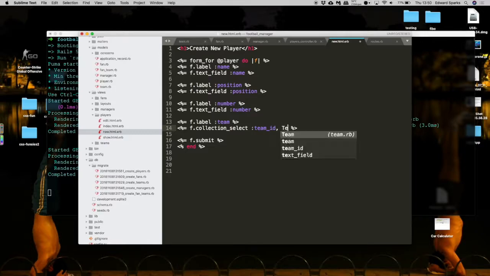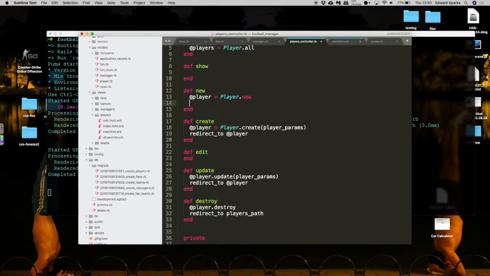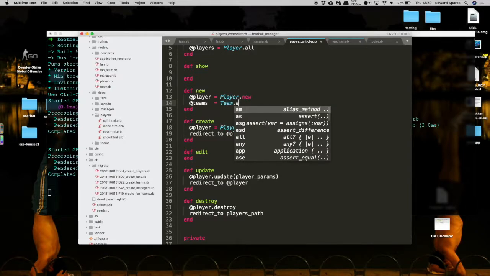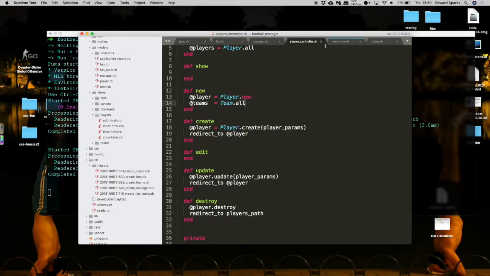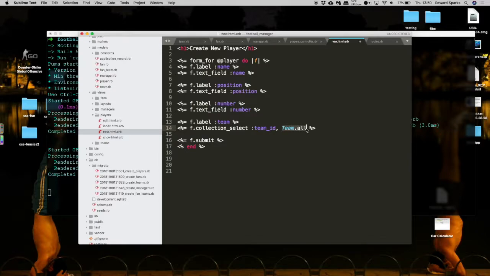Yeah. So you've got two things. You can do Team.all here, which is entirely fine. Or if you wanted to, you could put it in the controller and do @teams equals Team.all. Totally up to you. You'll probably be encouraged to do this, which is fine. It's really down to personal taste and opinion. And we're going to pass in the ID as the value to that form, and then we're just going to display the name of each team.